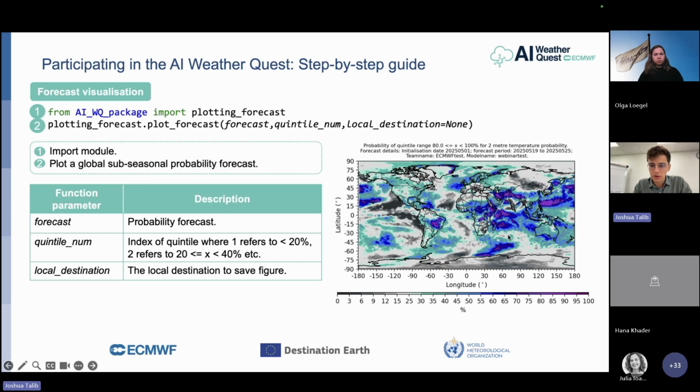On the right here, you can see what this forecast looks like. This is actually the 2-meter temperature probabilities of the highest quintile for the forecast that was initialized the first day just gone for week 3 of the forecast. So this is between the 19th and the 25th of May. You can see I've given it a team name of the ECMWF test and model name webinar test. And you can see here the probabilities of these extreme temperatures.